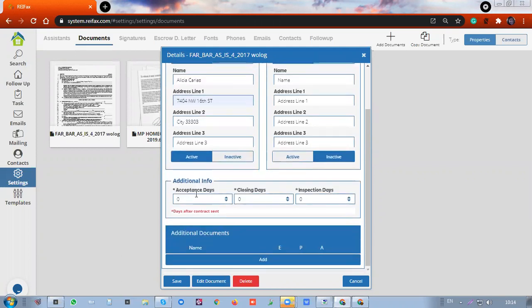Down here is the additional document. Also, this information will be used by the system to fill out your contract. You put in here acceptance days. Let's put 5. And closing days, let's put 15. I'm not a realtor, so I'm just putting numbers here, so don't take this as a must-be number. Inspection days, I'll put 15 also. These are the numbers that the system will use to fill in the contract for acceptance days, closing days, and inspection days. If I keep scrolling down, I see here the area to add additional documents.